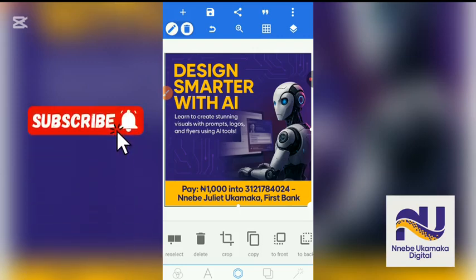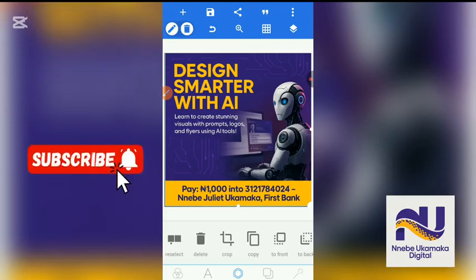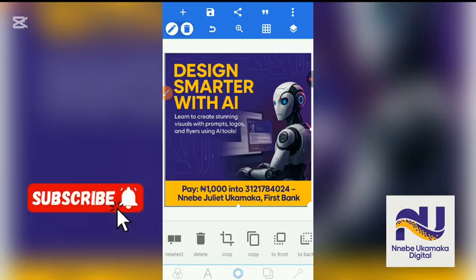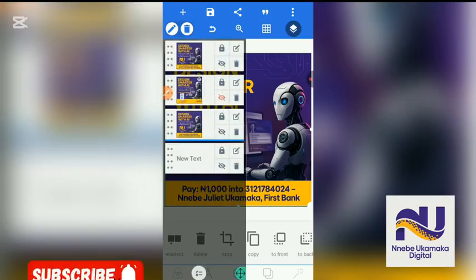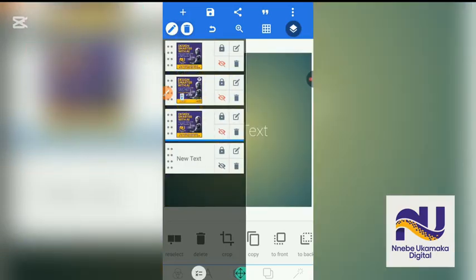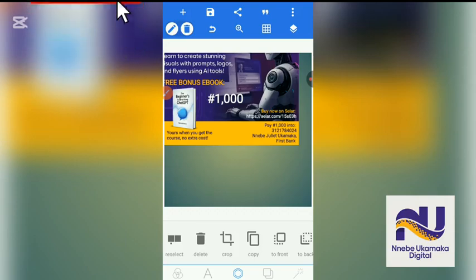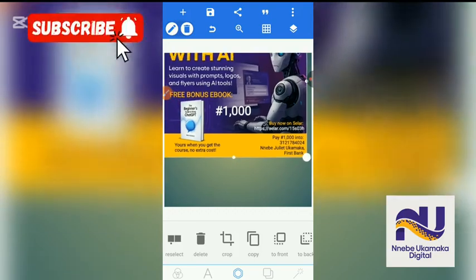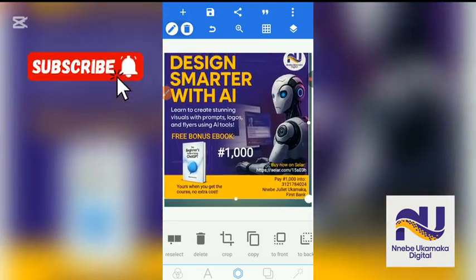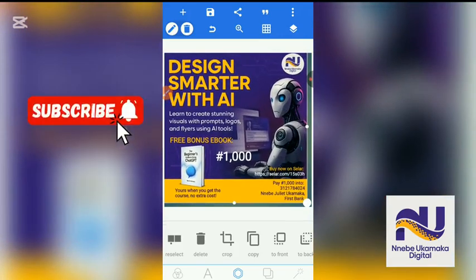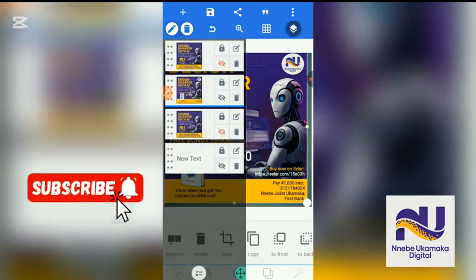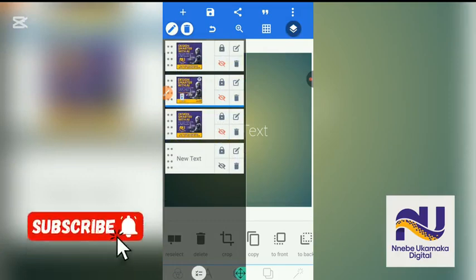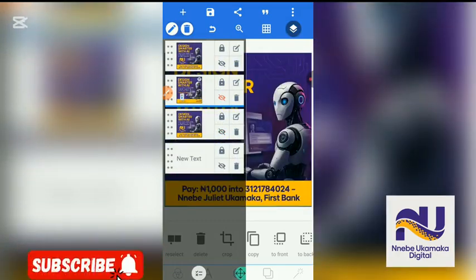Then let's take a look at the edited one and see what is there. Let's hide this one and see the edited one. If you look at the edited one, what is there is free bonus ebook. Okay, free bonus ebook. Then we will hide it back and unhide the ones we are working on. So we are going to pick our text 2.